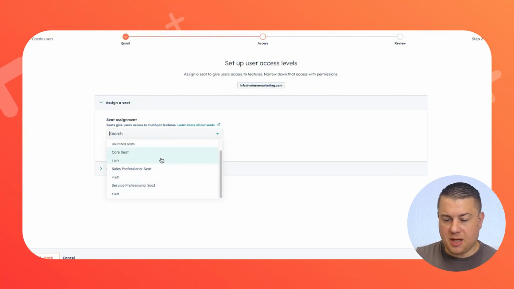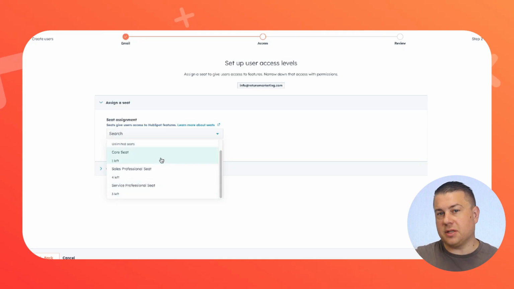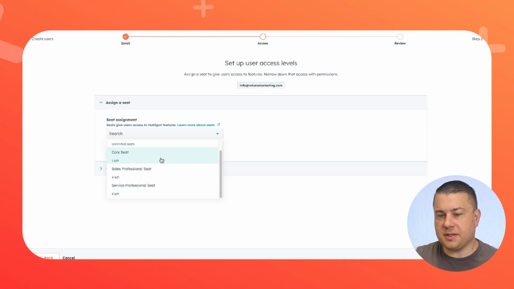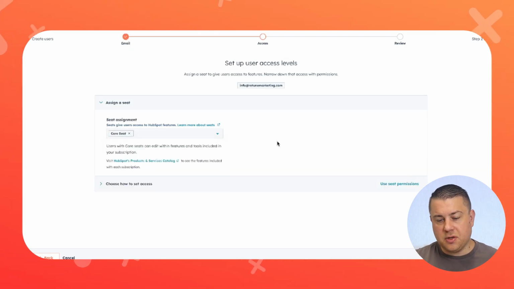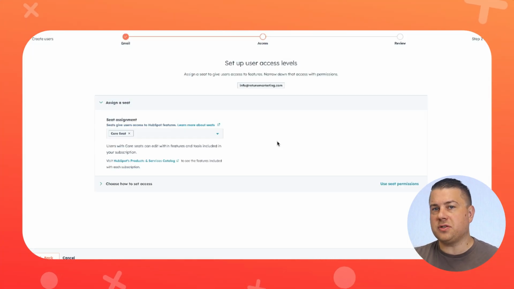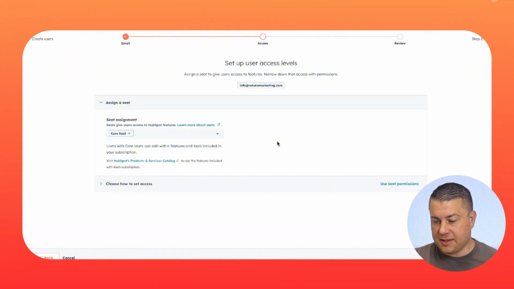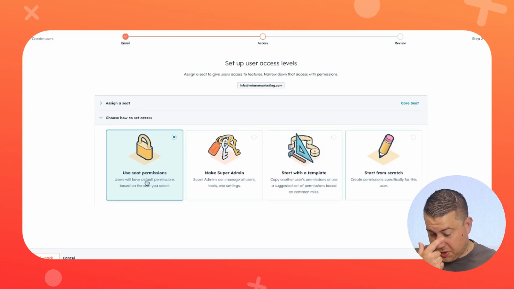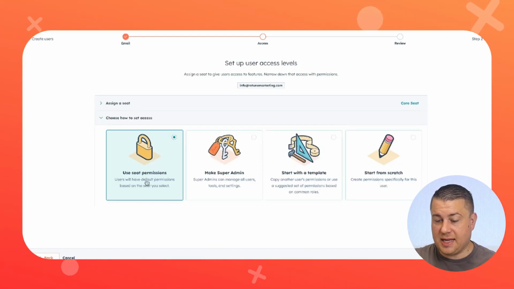But for the purpose of this, I'm going to offer Matt a core seat because let's just say he works in marketing, so he doesn't need to be enrolling contacts and sequences all the time. That's what a sales rep is going to do. Now, once you give somebody a core seat permission, that's only the beginning of it. You have yet to customize all of their permissions and access. So the next thing you're going to do is you are going to choose how to set the access.